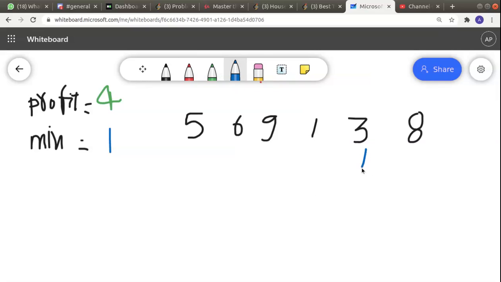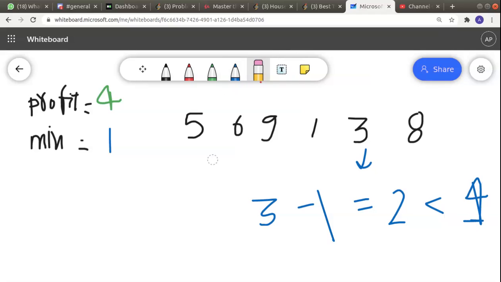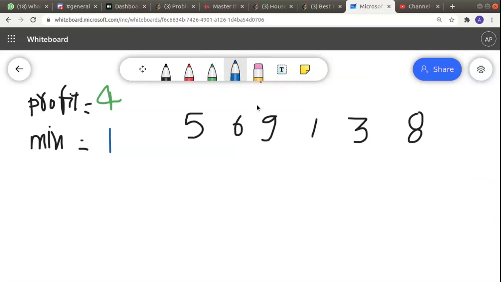I can check if 3 is able to generate a larger profit for me. So 3 minus 1 is 2. 2 becomes the current profit, but the profit that I already have stored is 4. So 2 is smaller than 4, so I need not update the profit. Now I can check if 3 is capable to become my minimum element, but already the minimum that I have is 1. So 3 is not smaller than 1, so I can move forward.